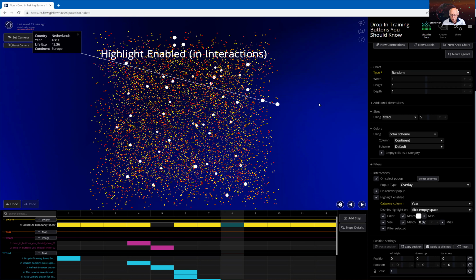So what happens when I click this dot here? This is my random swarm. What's happened here is all these buttons have lit up, and that's because I've got highlight enabled. I'm keying on the year. So whatever the year is of this particular dot, 1883 in this case, all the other 1883 occurrences in my data set are going to be highlighted.